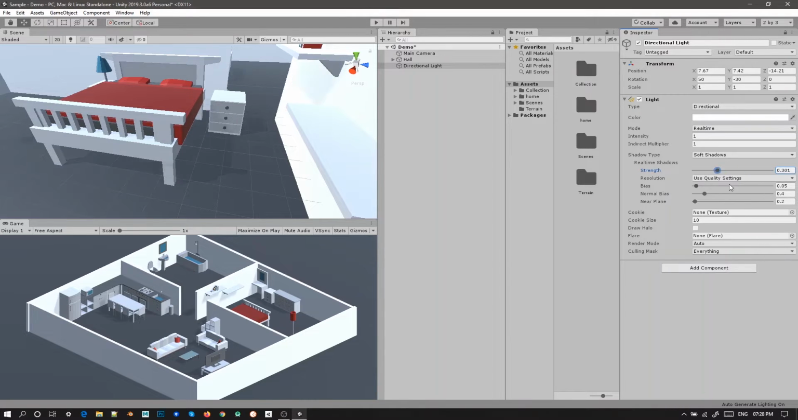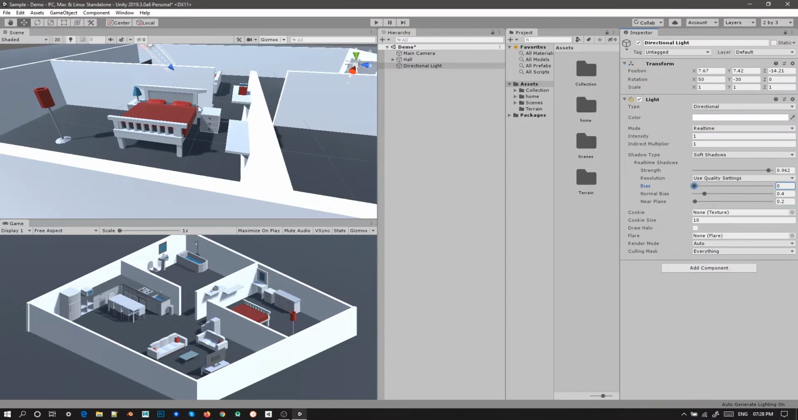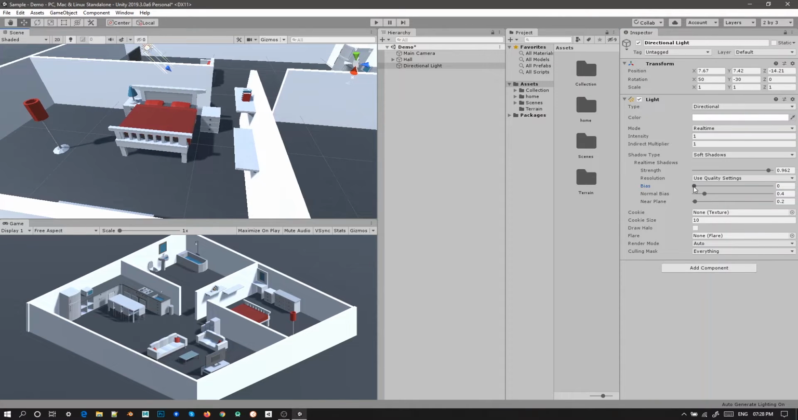So next to that is resolution. So under resolution you have options such as low, medium, high and very high, right? So in this you can choose resolution according to your wish. Next to that we can see what is bias. So basically under bias it will help us to increase the height of the shadow, and you can also see here that the shadow's height is getting increased and decreased as you change the bias, right? So it is very clear, guys. So you can choose according to your wish.